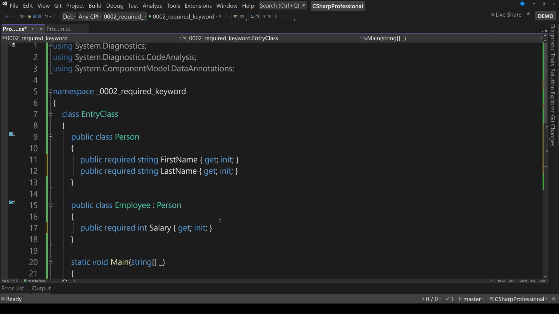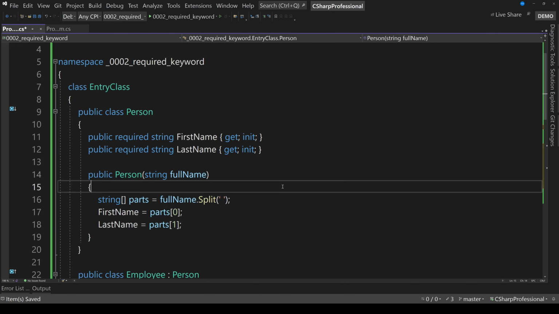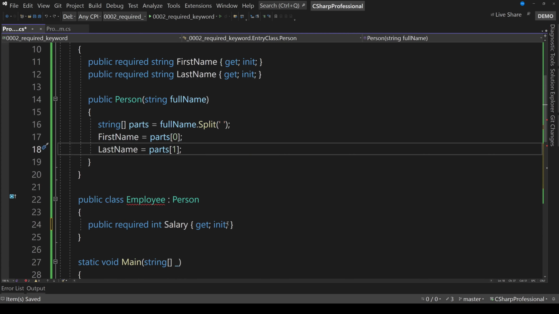Great. So this solves the problem, and this is the main purpose of the required keyword, to get rid of all this boilerplate code. And you can see here the amount of code is much reduced and much more readable. We can still add our own constructors. Here's one that takes the full name, splits it in half and assigns it to the first name, last name.